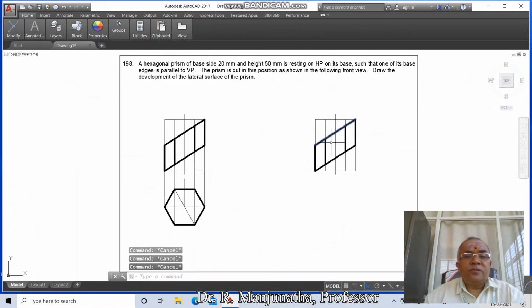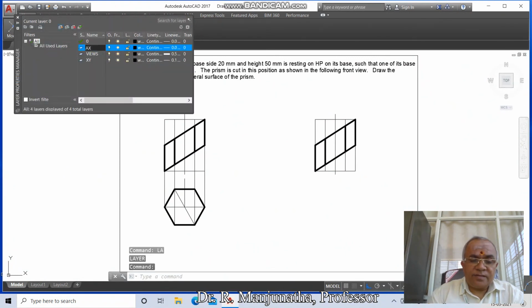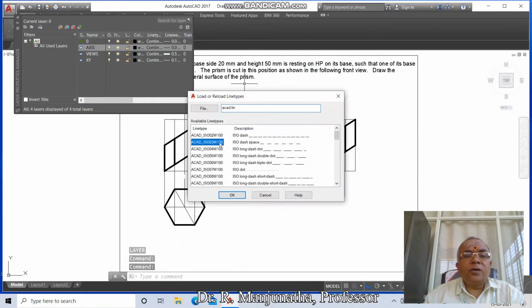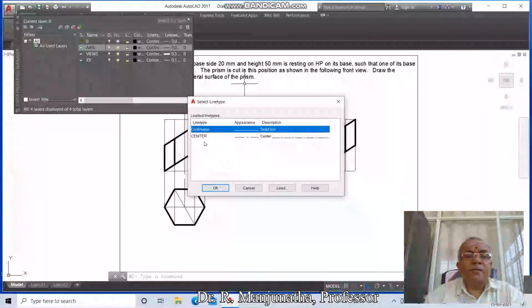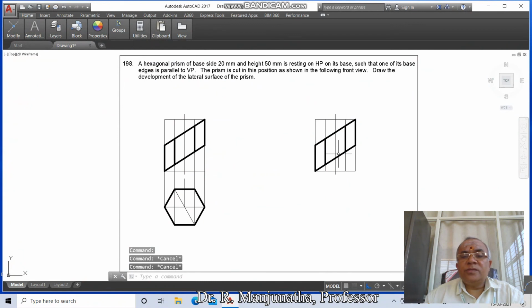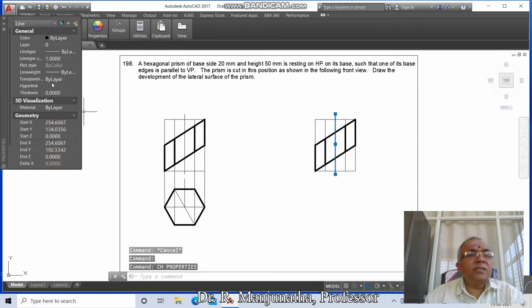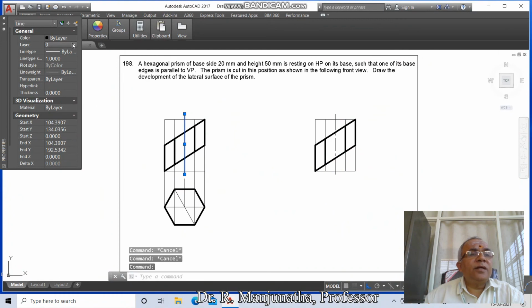Then go to this and go to layer, make this layer as axis. So first you go to the layer, click on new, type it as axis, then go to line type, click on load, click on center and say OK, and this is how you're going to get this. Then go to this, go to layer, make this layer as axis and take the distance as 10.